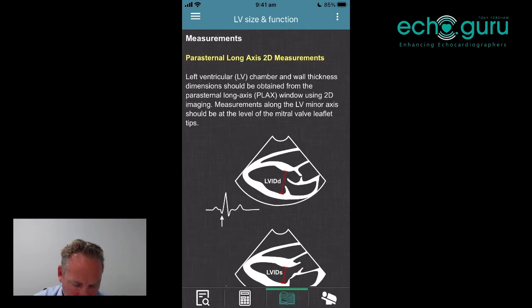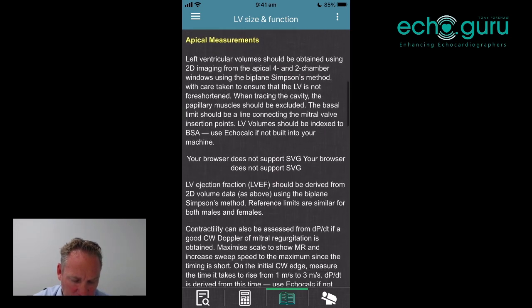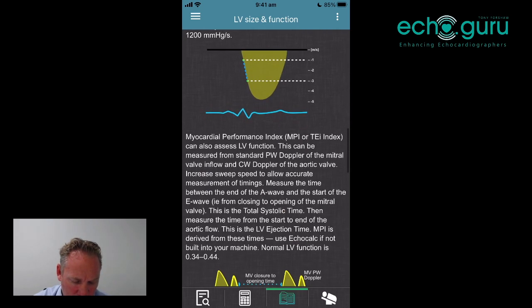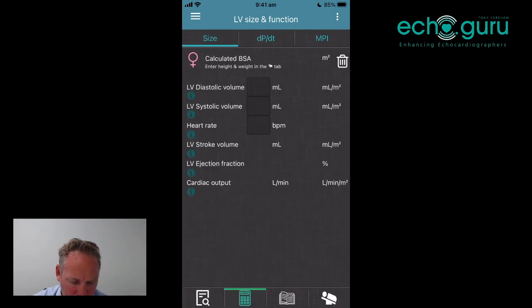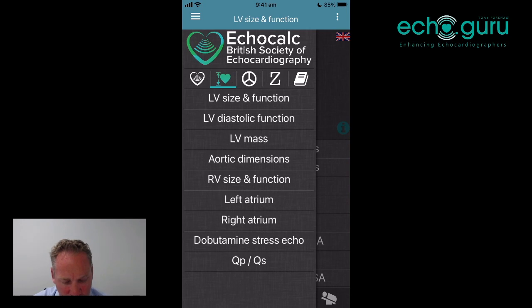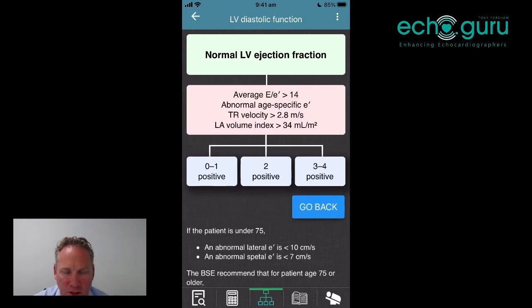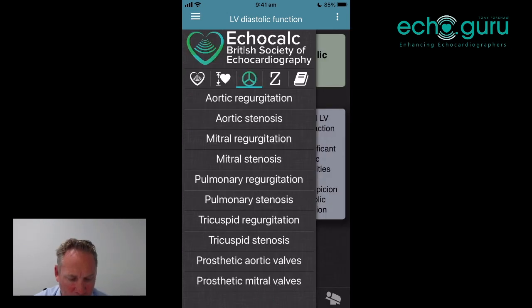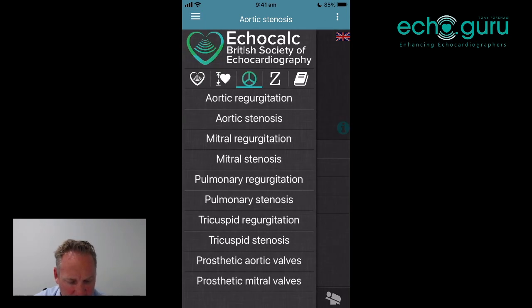Within each of these measurements, there's also a how-to guide, which is really useful. It's quite informative, and for some parameters there are also useful flow charts to help you with the interpretation, particularly for diastolic function. If we say that there's normal ejection fraction, it shows you what parameters to look for and how to interpret those findings. The valves are really useful. It's got some great information through there.